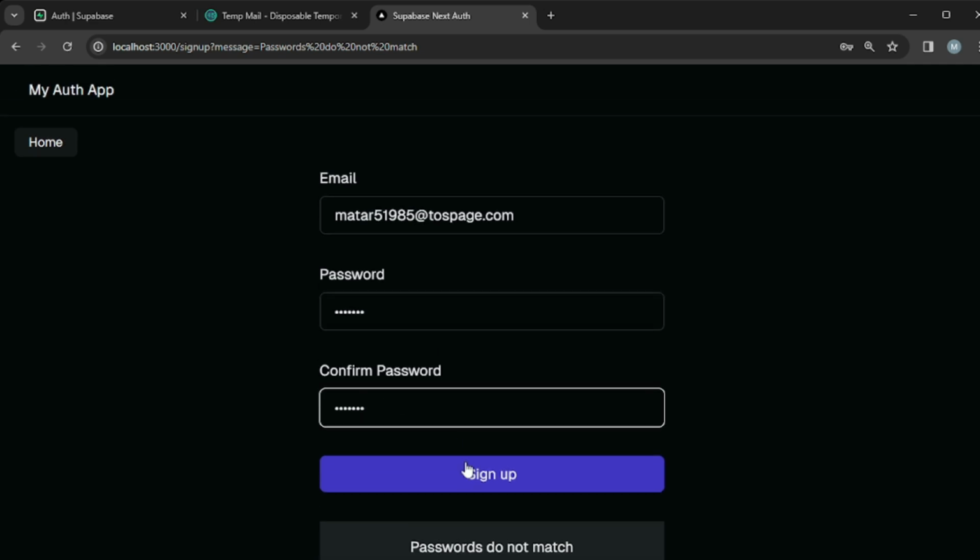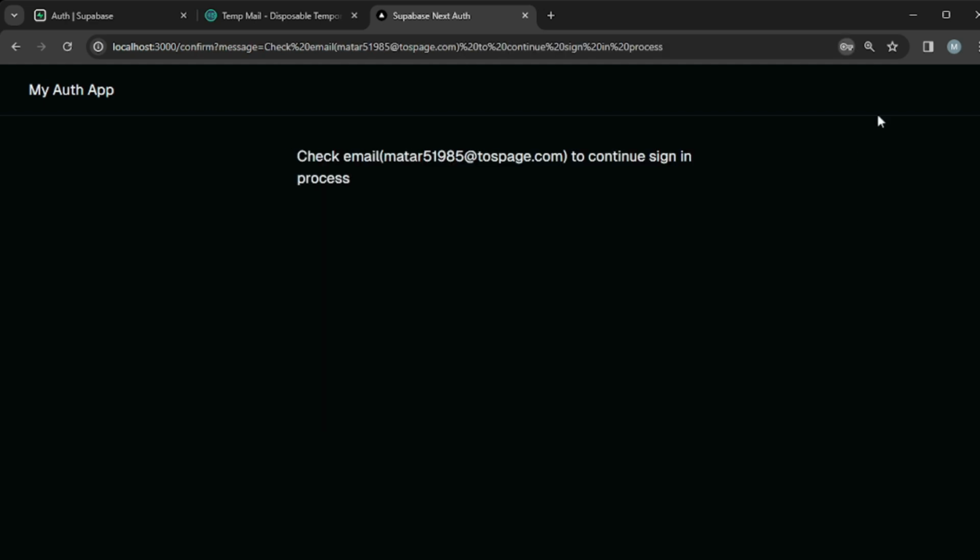And when I try to sign up by clicking on sign up, as you can see, there's no loading state or anything like that. So it's as if nothing is happening, but it's actually working behind the scenes. As you can see, my sign up is successful. It says that I can check my email to continue the sign-in process. When you sign up, you are supposed to confirm your email to be able to start using it.